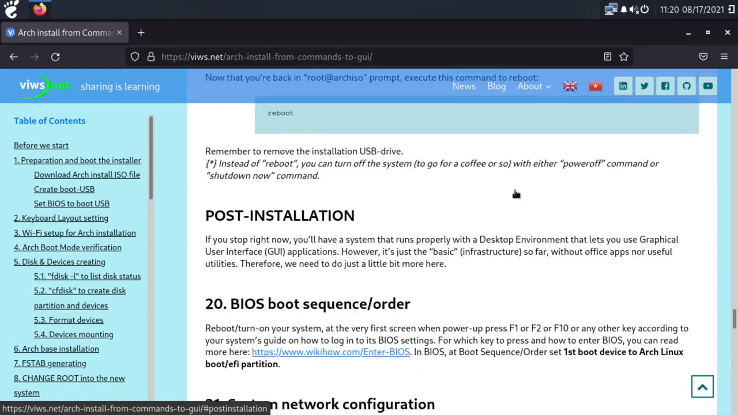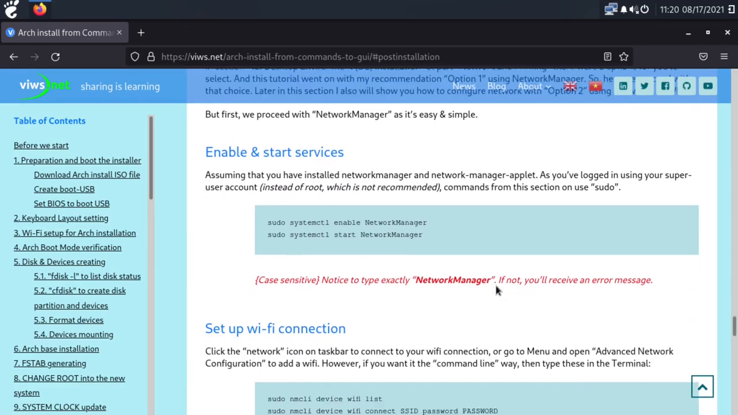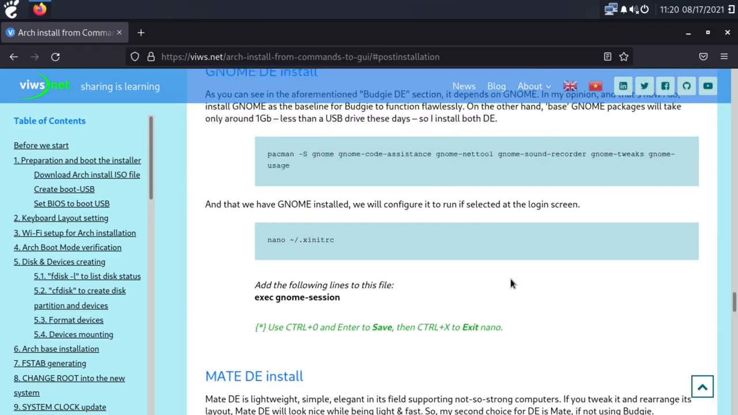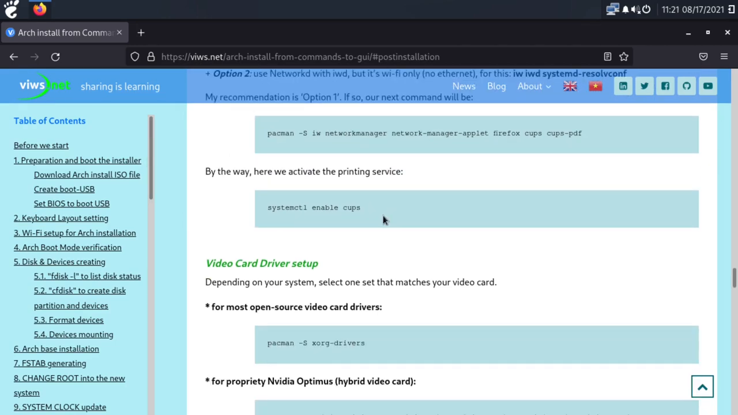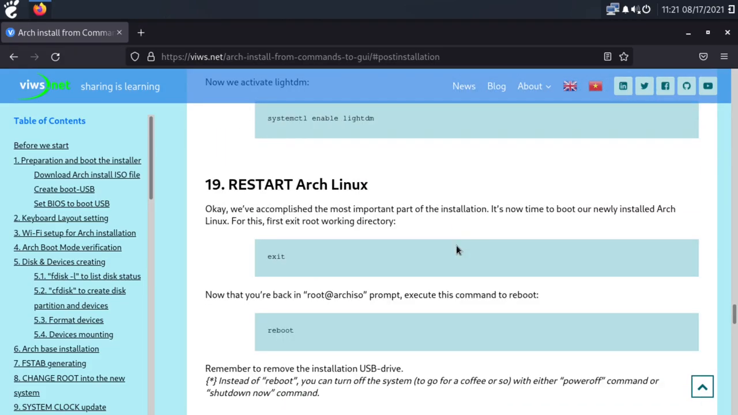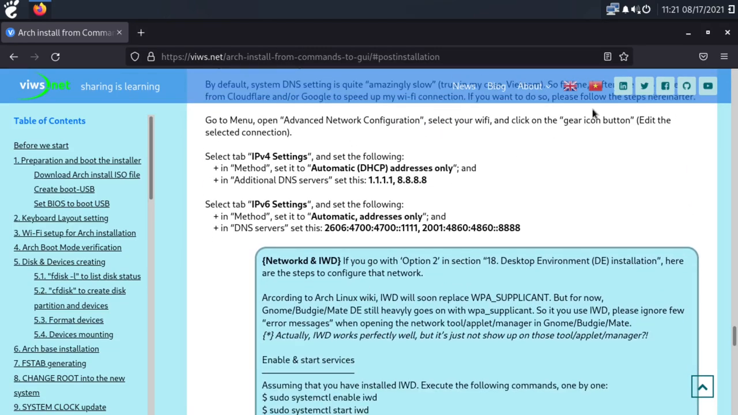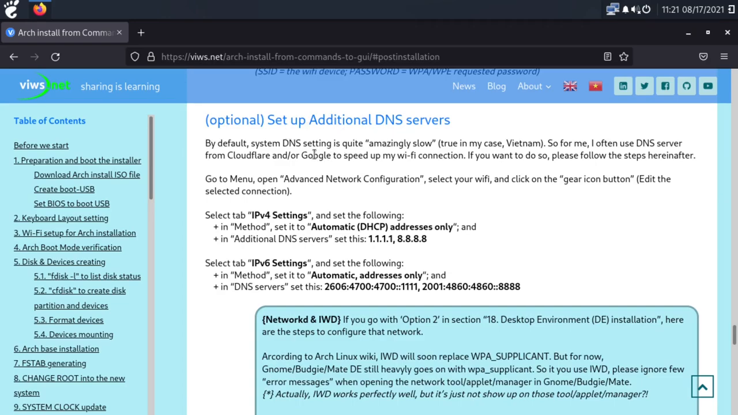And we are at post installation. Okay, so we have set up the BIOS, and we are now in the system. Also, the Wi-Fi, the network configuration, we have done it already at the previous step, when I told you to select option 1, and then enable cups, and also we enable network manager, as we can remember. So now we just go next, post installation. So we have the network set already, and because mine here I don't need to set Wi-Fi, but if you are using Wi-Fi, maybe there's an option that you can use an additional DNS server. For my case in Vietnam, I need to do that because it speeds up my Wi-Fi speed.